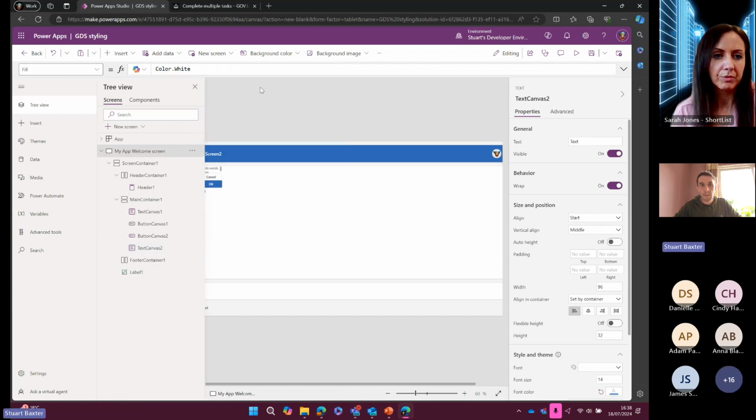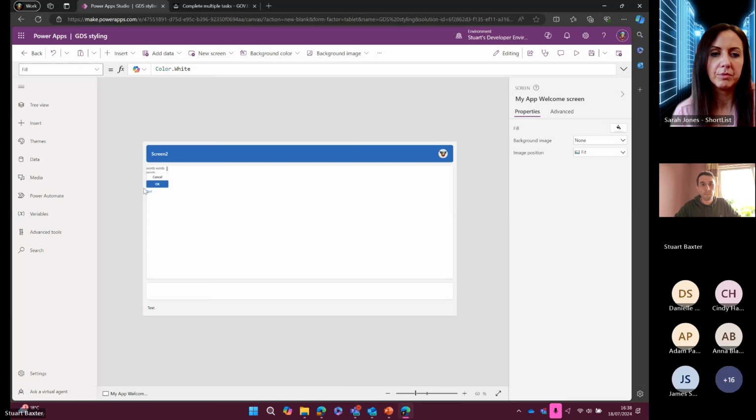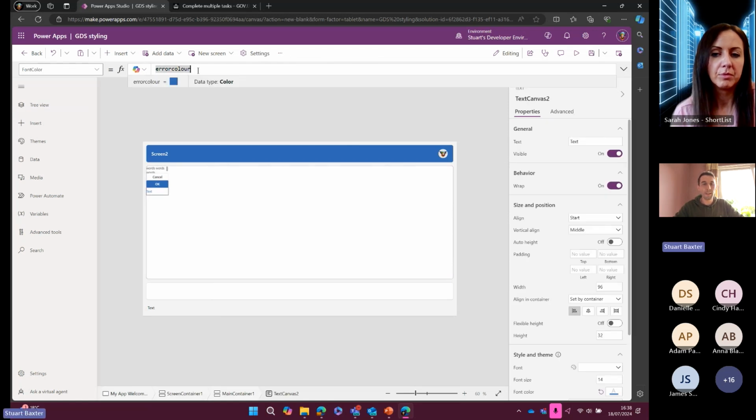Something like that. Referring back to an error color, obviously bad practice, not clearly differentiating that that's a named formula. You would do something like NF underscore error color, camel case, etc. But just to give you an idea of how you might do this.